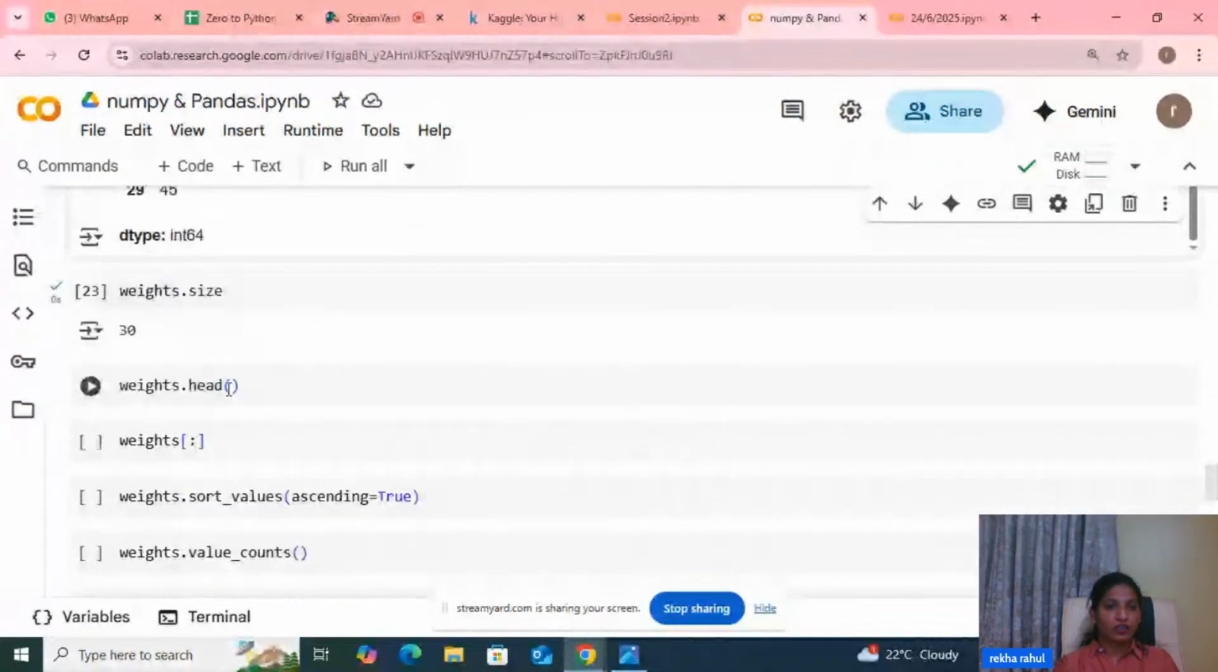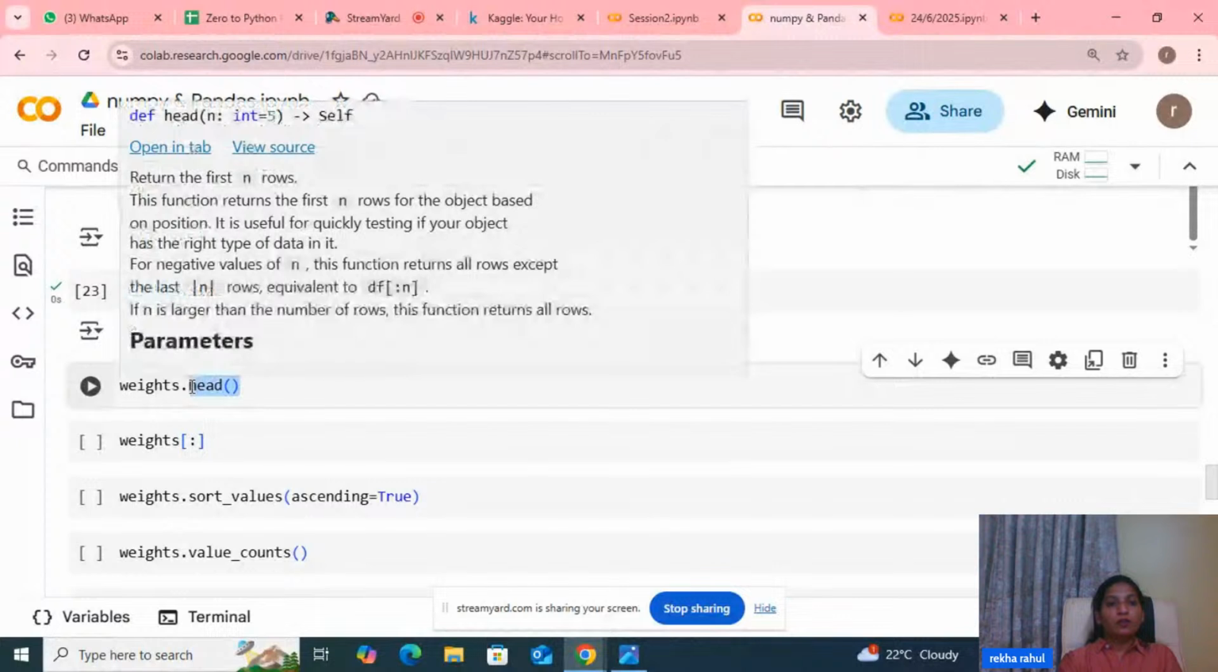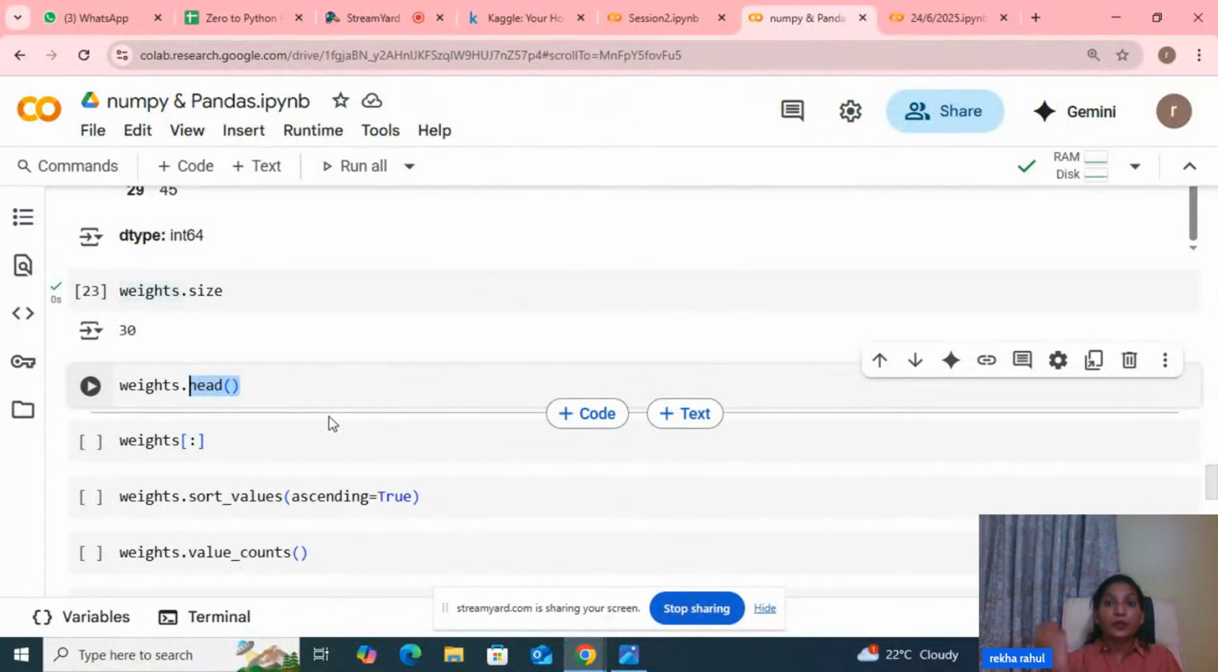So, the head function. What is the use of the head function? I was telling you all, whenever we have huge data, we will not have time to check each and every row, what it is doing, or what each column is telling us. In that case, you can see the starting five rows of data. The starting five rows will be displayed if you use the head function.